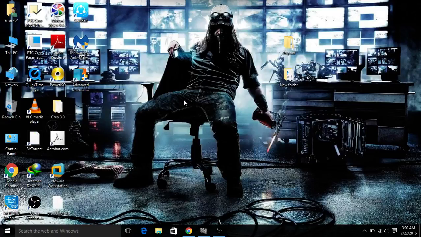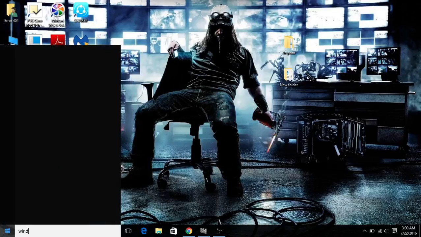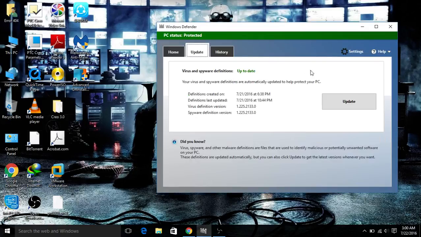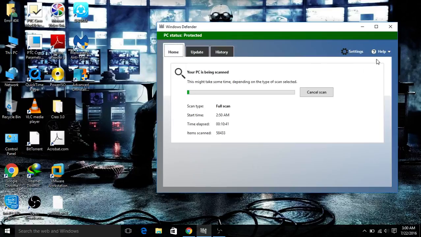If you are using Windows 8.1 or 10, it is already pre-installed with your Windows. Its name is Windows Defender. It is the same as Security Essentials, but only the name is changed. It is the official antivirus which comes with it. Like you see, I am scanning my computer. You should keep it up to date by updating it. I'm going to history, all detected items, view details. If there is any threat, select them and remove them all. This was the first method. So keep it updated. Update your antivirus weekly and scan your computer, I guess, once or twice a week, so that you are secure from the viruses.